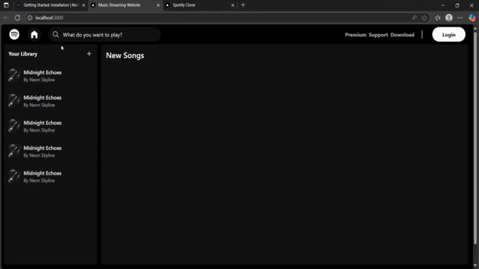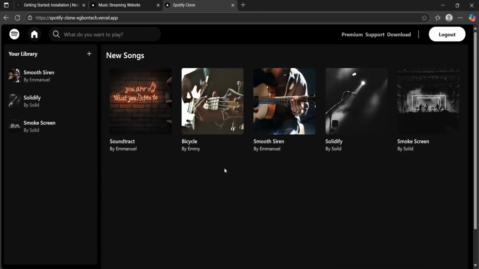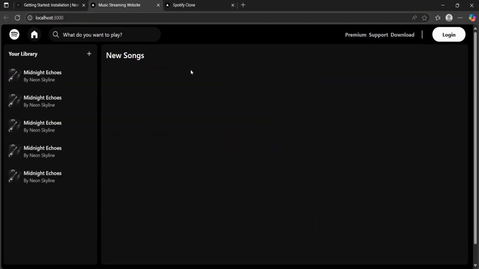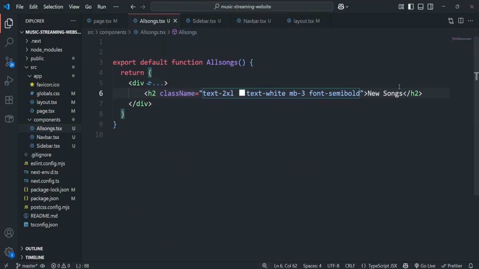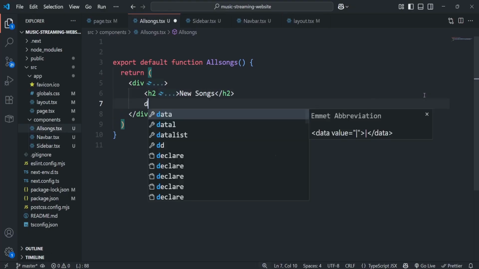Yeah, better this way. So next we're going to create this grid right here. I'm going to have this music card right here. This is going to be a grid display. So let's actually create this. I'm going to head back to my Visual Studio Code. I'm going to go to my all songs. After this h2 tag, I'm going to create a div.